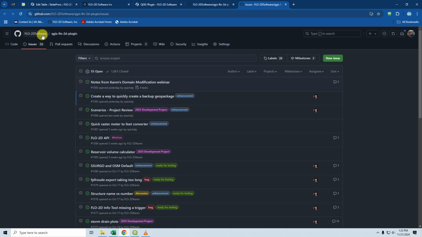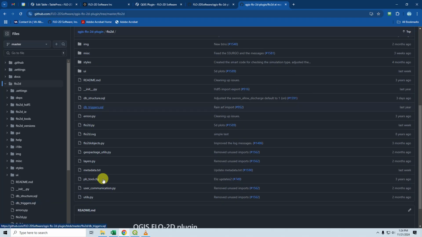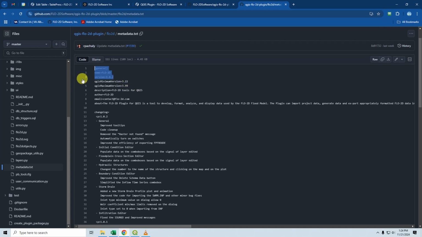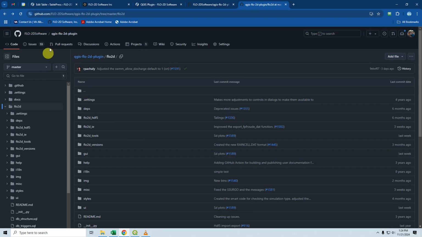I'm going to get off of issues just for a second. The dashboard of the plugin repository has the latest released and fully tested version, and it also has the different branches of stuff that we're working on right now. And you can also see somewhere in here the current version that we're on. I believe if you go to metadata, it's kind of obscure, but you can see that this is version 0.1.2. So this is FLO-2D Gila, that's the name of the plugin, version 0.1.2.